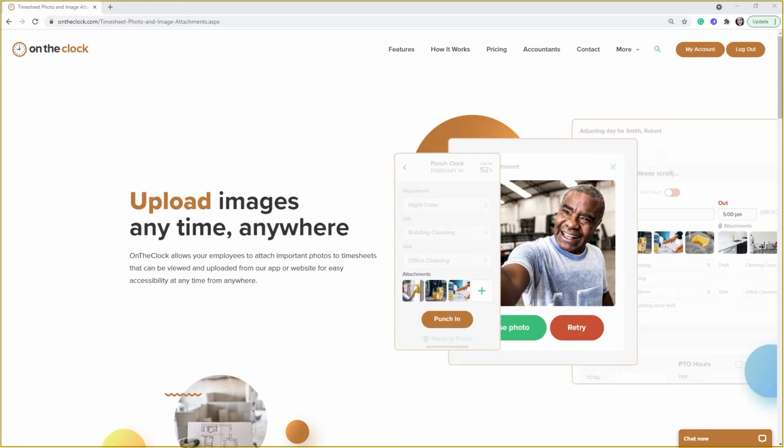So what exactly is attachments? Our attachment feature is the capability for your employees to add photos to their time cards. They can add up to 4 when they punch in and 4 when they punch out, and they can do this every single time that they are punching.